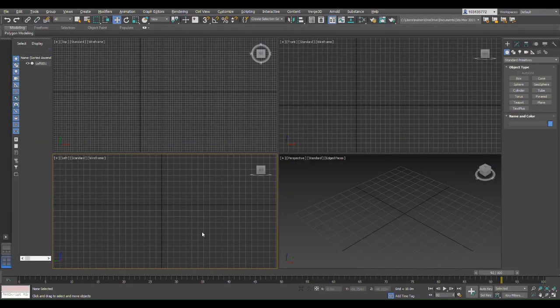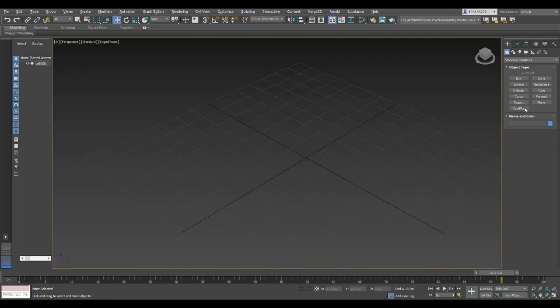Hi everyone, this tutorial is about how to use the poly array modifier to create different terrains, so how to play around with it. So let's start by making a plane.